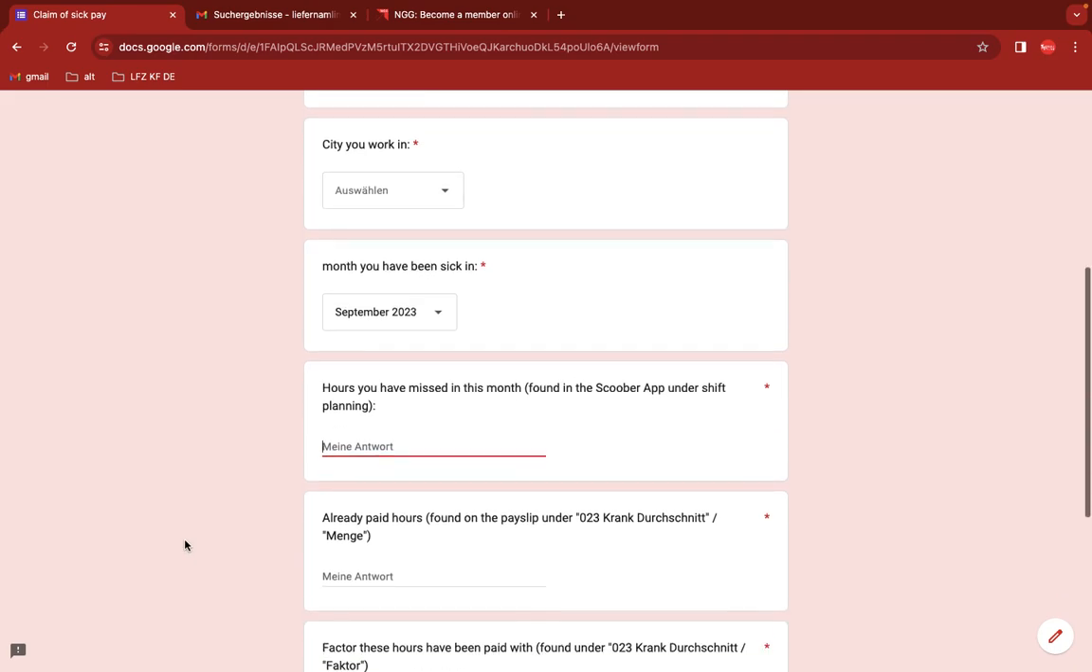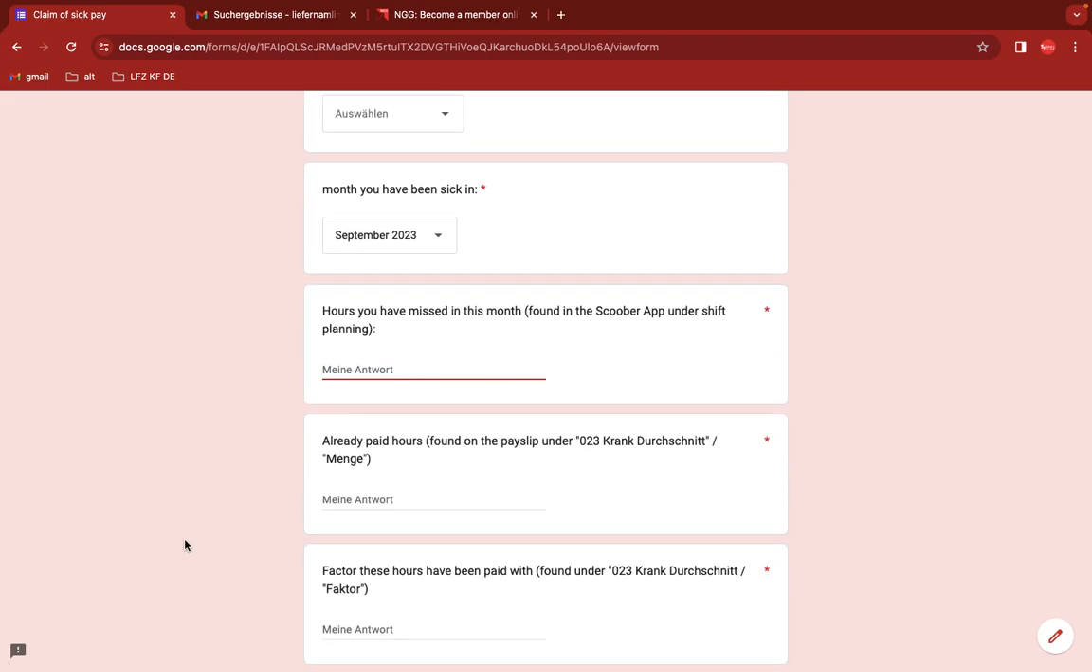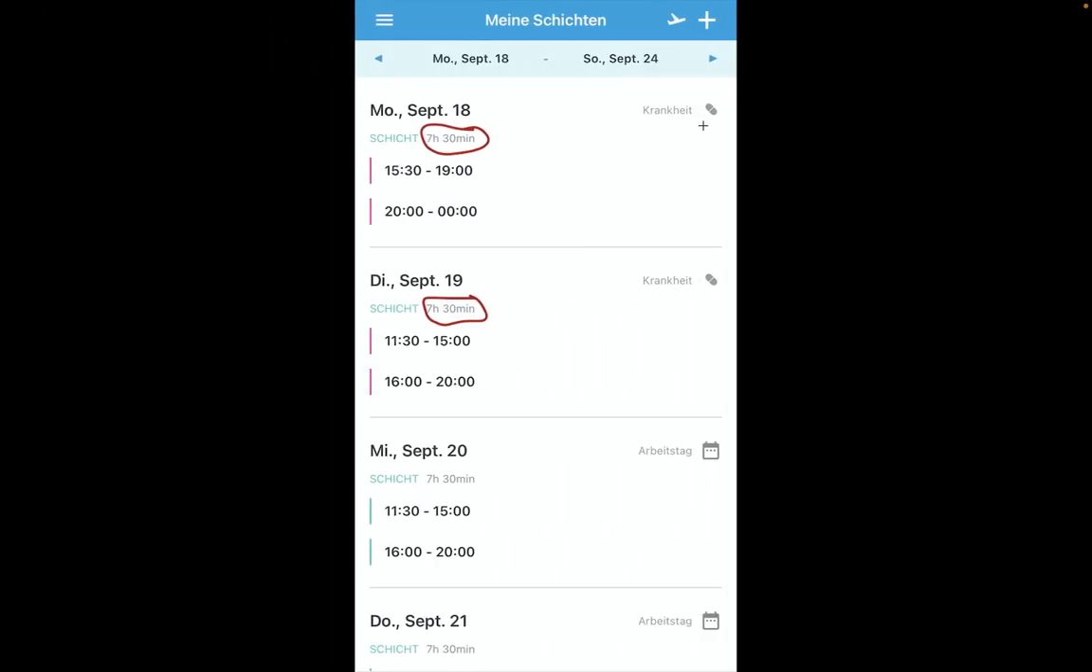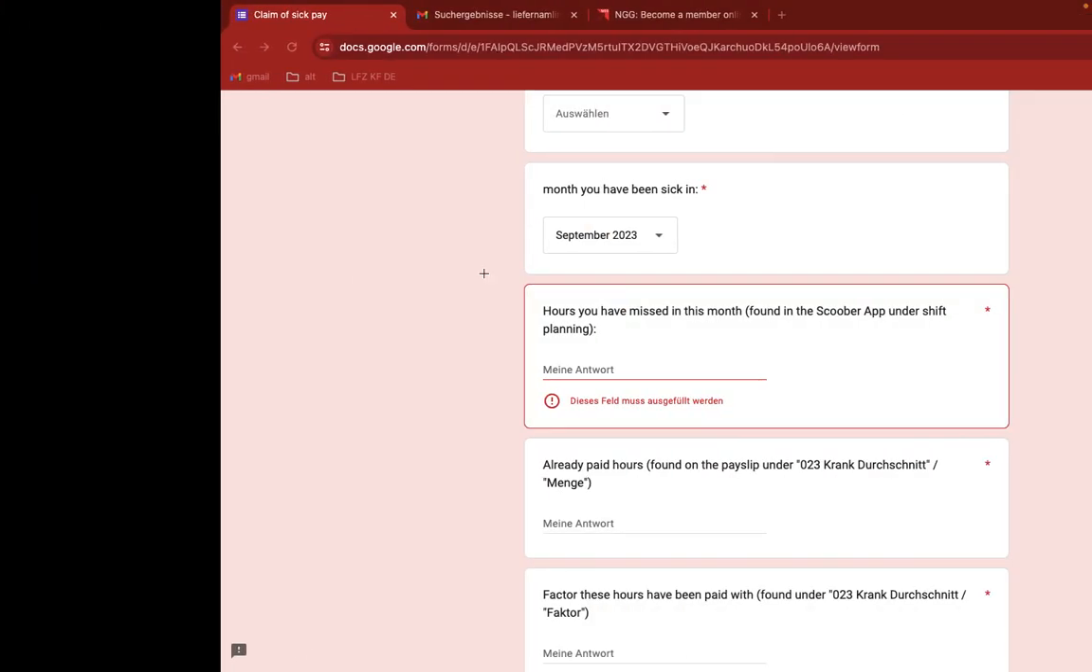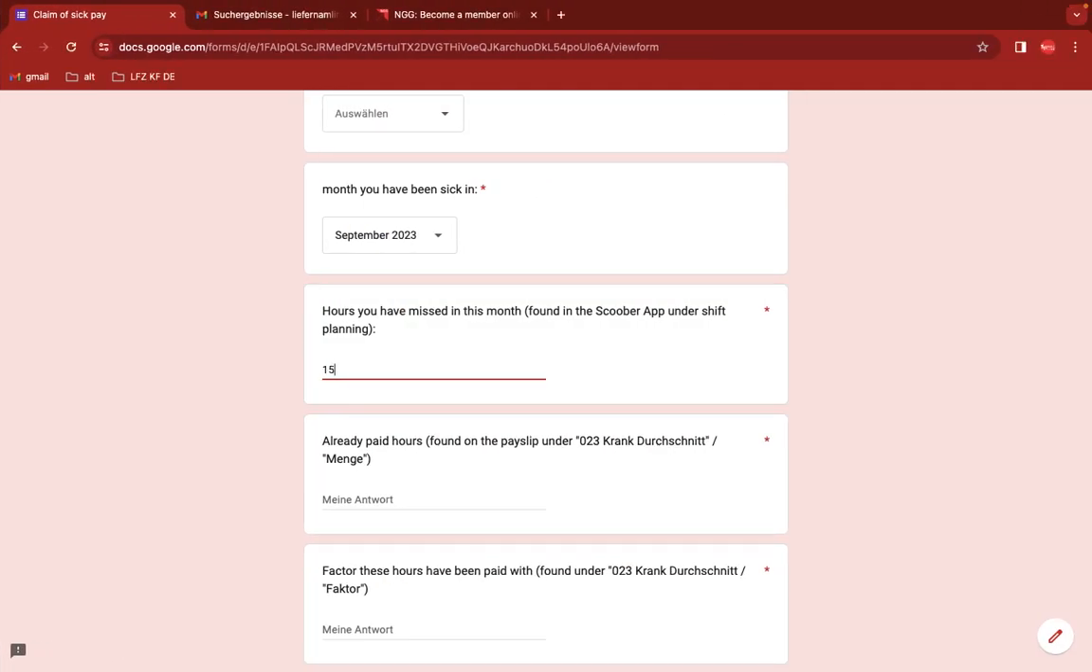Next up, you have to type in here the hours you've missed due to sickness, and you can find it best in the Scuba app. It's marked like this. Here it's in German because my app is in German, but it should be something like sickness, with this sign over here. Above you can see the sum of hours for each day, and you have to add them for the whole month. In my case, there were 2 sick days, each with 7.5 hours. Combined, this is 15, and this I type in here. So always the sum of the whole month.